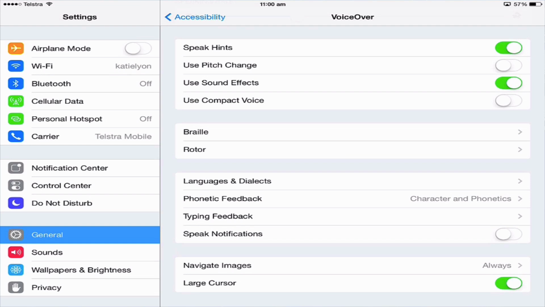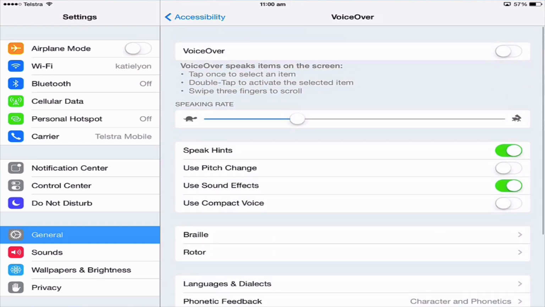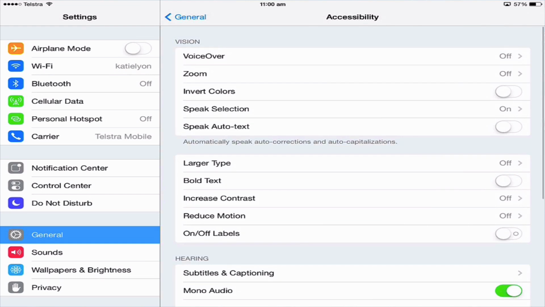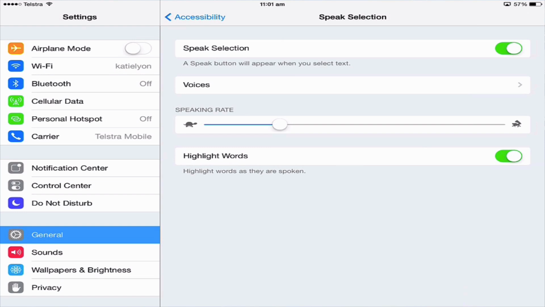One other thing, if we go back out under vision, that I want to show you is speak selection. Now, speak selection, whilst it is under the vision category, is an amazing tool for students with literacy difficulties. If we select speak selection and go in there and make sure speak selection is turned on, I encourage you to always turn speak selection on because the default is that it is turned off.